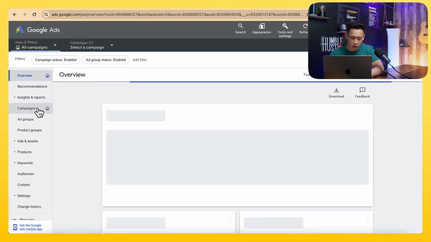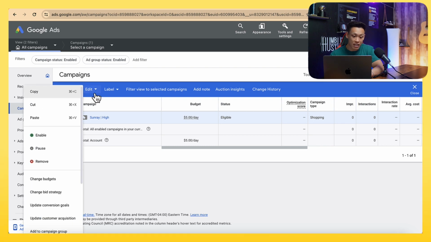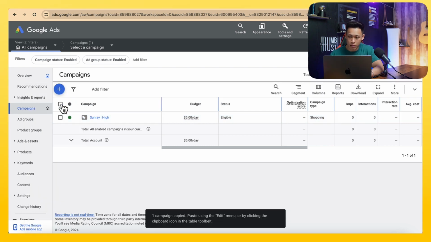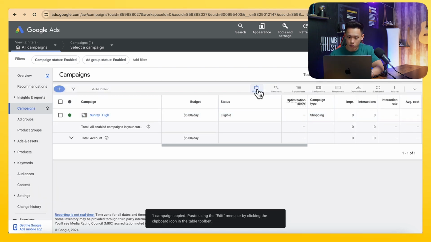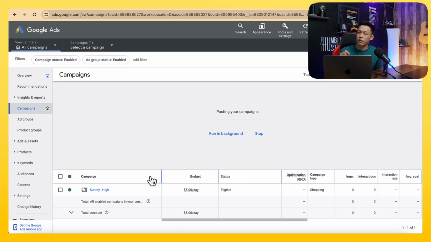Now we're gonna go ahead back into the campaign section like this. And all of the presets are already done. So all we have to do is just copy this. And then we're gonna paste. And we're gonna duplicate this campaign because all of the settings are in here already. So now you just have to make minor adjustments to the campaign.